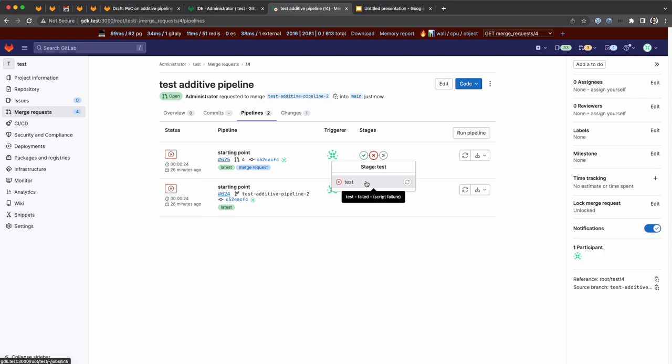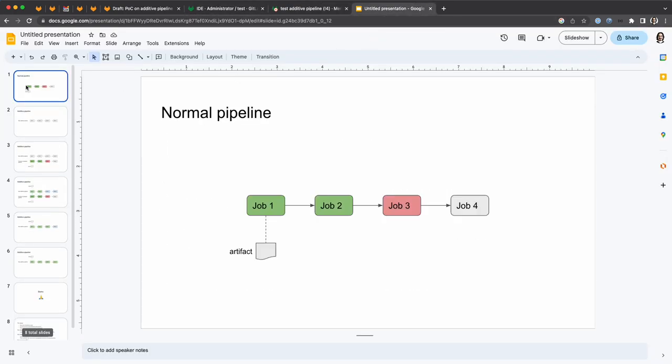Another scenario once again would be that you are making a larger refactoring to the source code, and you push your changes to a merge request and you have lots and lots of failing jobs, and so you want to investigate and fix them one by one without having to run the full pipeline all the time. So with additive pipeline, the concept is, I can show how this works.